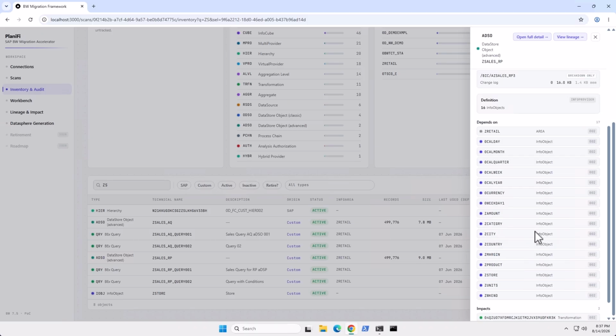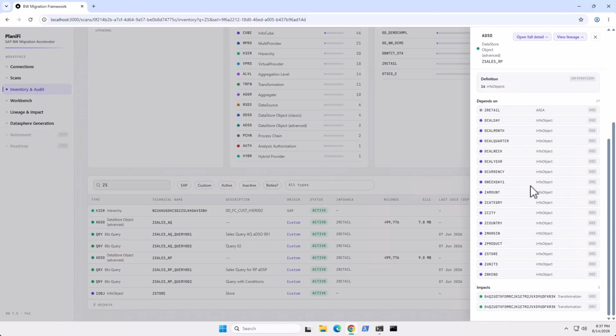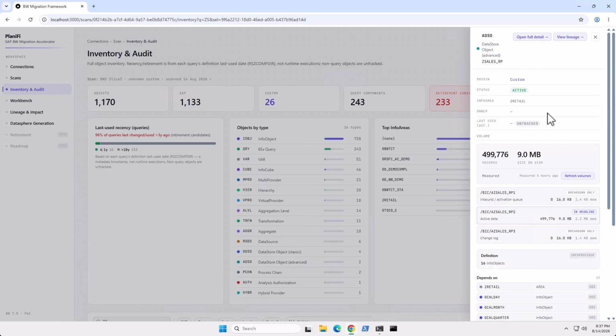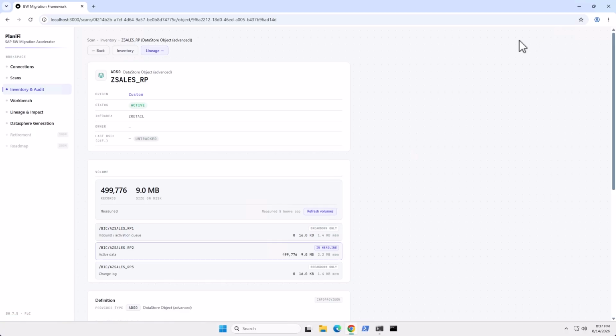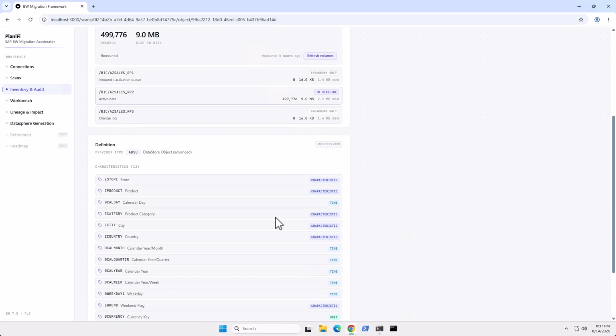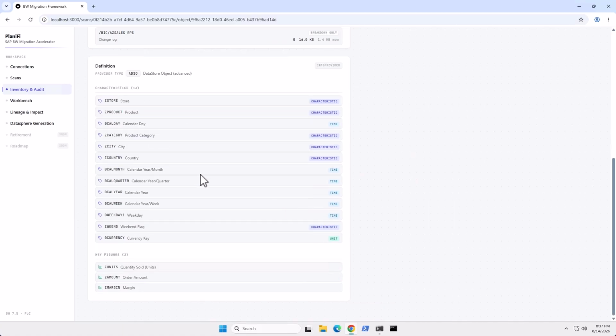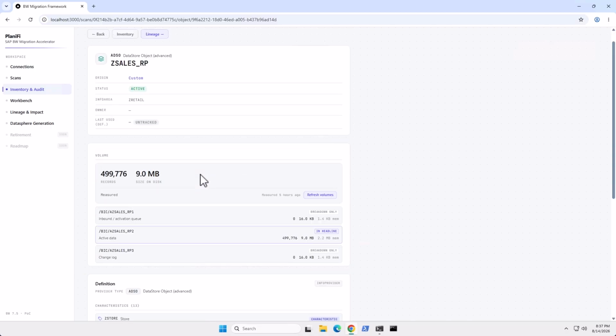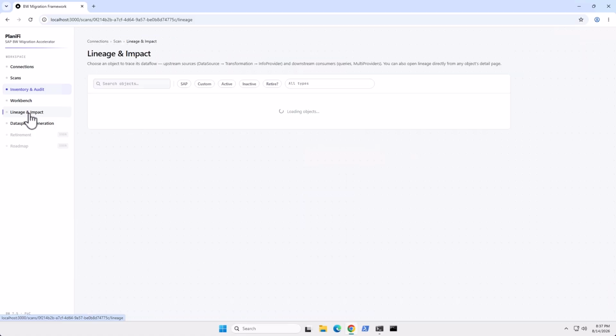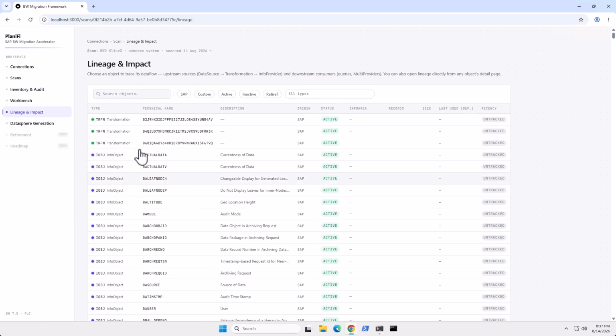It also shows me the different info objects and the different transformations that are being leveraged as part of the advanced DSO object. If I would like, I can open up the complete details, and I get them shown as a full screen. I can see the different characteristics and the key figures in this case. If I want to go into a little bit more detail, I can open up the lineage and the impact.